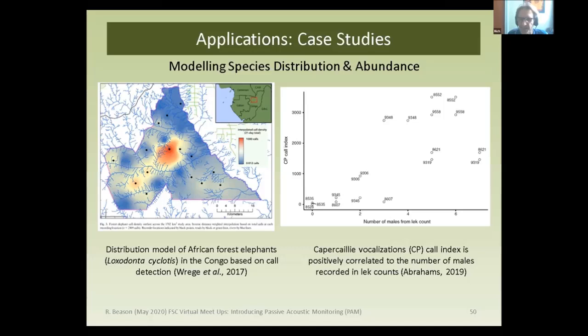The one on the right is by Carlos Abrahams, who should be out there somewhere, and he was presenting this in a talk yesterday, which I thought was really interesting. It's the idea that you can associate the number of vocalizations of a species, in this case capercaillies, with the number of adults or individuals that are there. This would be really nice if we can expand it to a lot of species, because at the moment, for most species, you can't tell how many individuals are present, because one blackbird could sound like another blackbird, for example. So this is associating call frequency with number of individuals, or abundance.